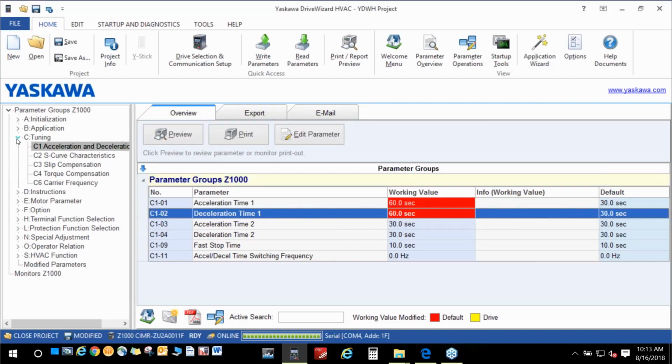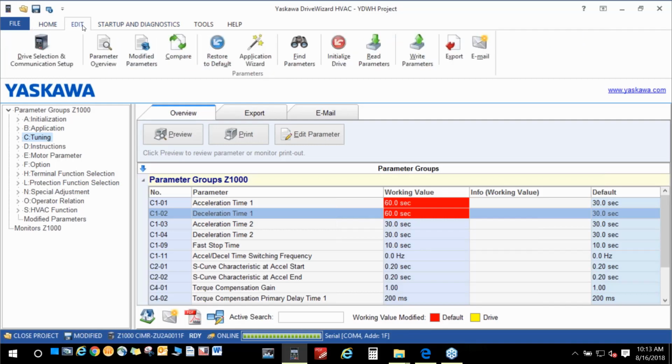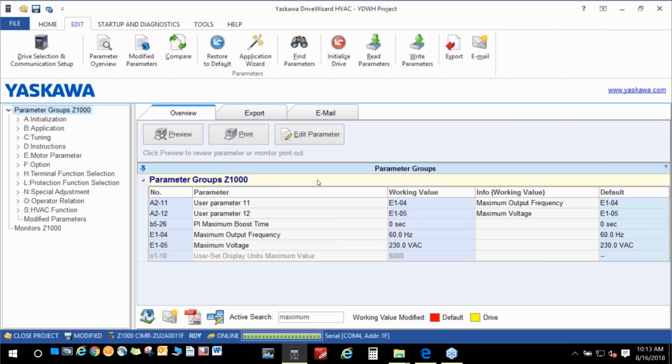Now, let's say maybe you wanted to limit the upper speed, the maximum output from the drive. Maybe you only want it to run at 50 hertz or something less than 60 hertz. But you're not sure where the parameter is or what you're looking for. So on the Edit tab here, you can click the Find Parameters. And let's just try maximum.